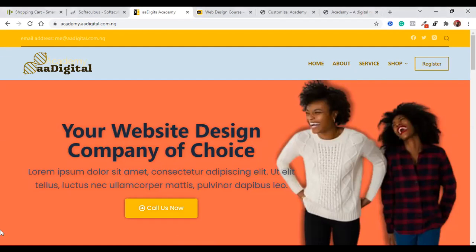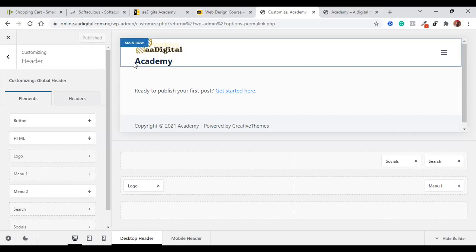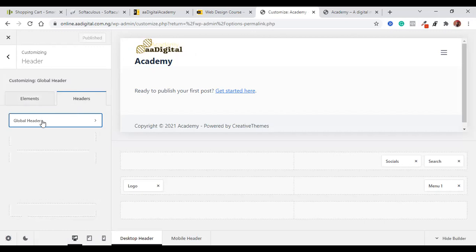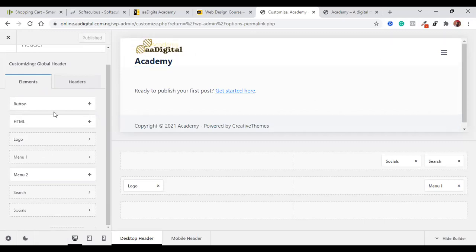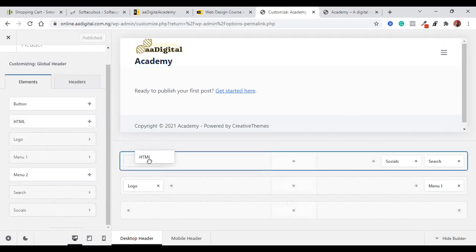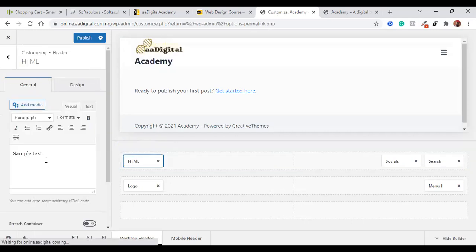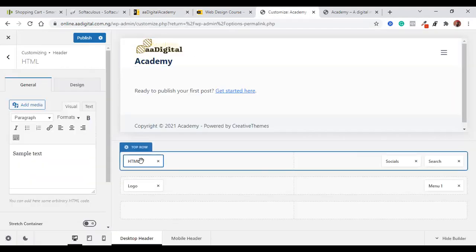Okay, let's continue. Where am I? Okay, now we are there. So come here. I will now put my HTML here. HTML will allow me to type that email here. So I will now type the email address after that.